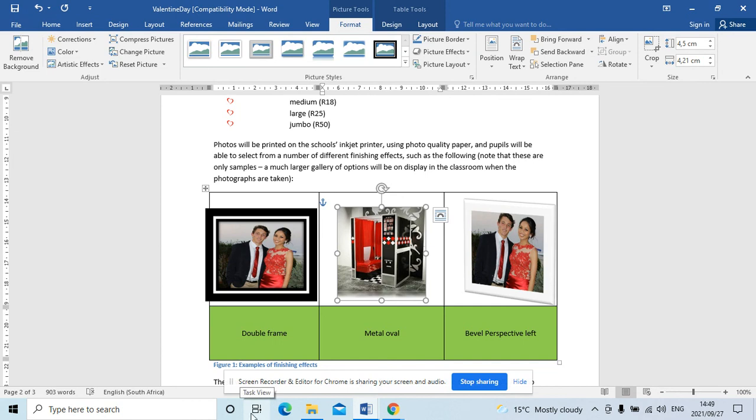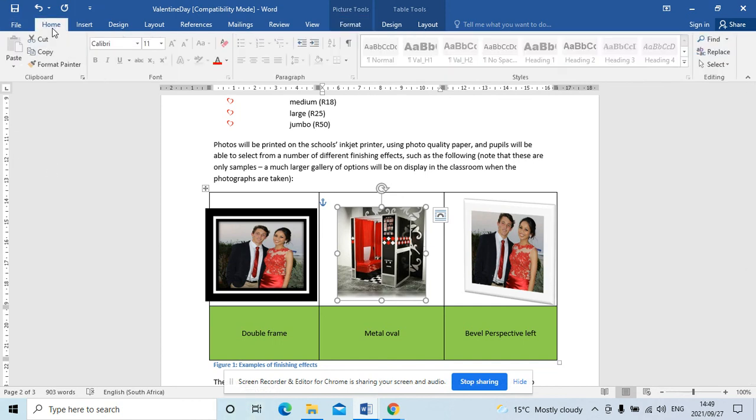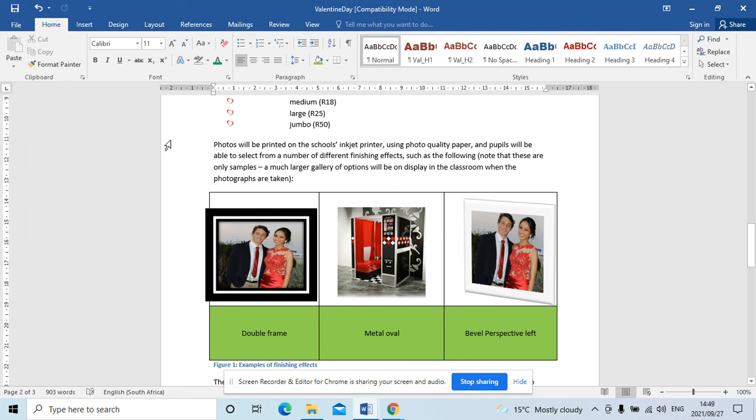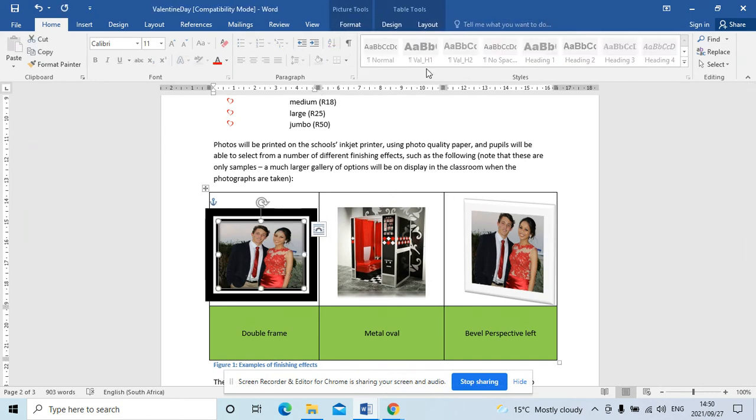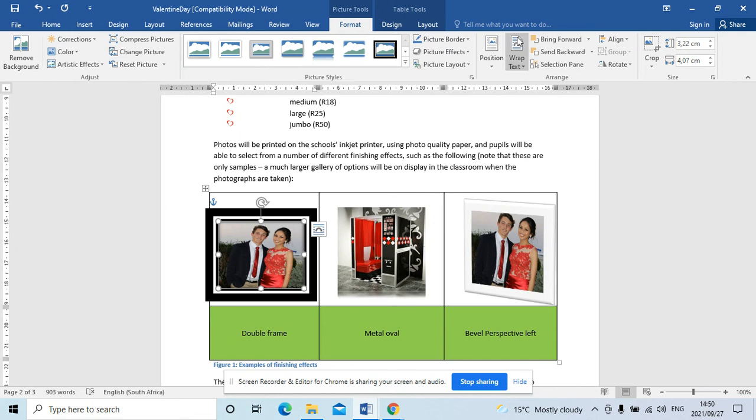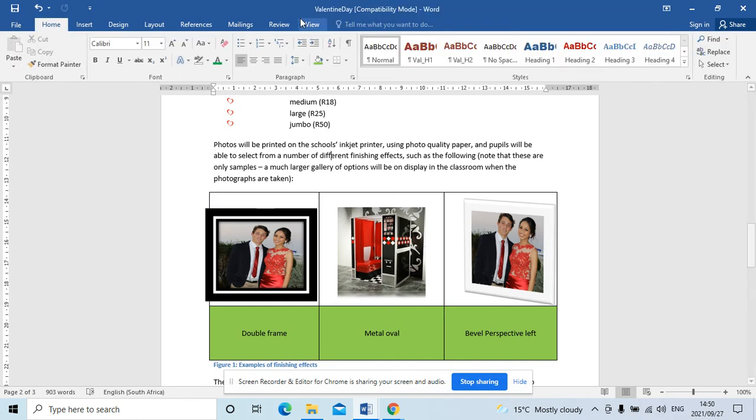Okay, so let's move on then to the home ribbon. You will see once you're in here, then the other things will become gray, because you can't format a picture with a home ribbon. You need to go into your picture tools in order to, let's say you need a border around it, so you must go through that again for me.